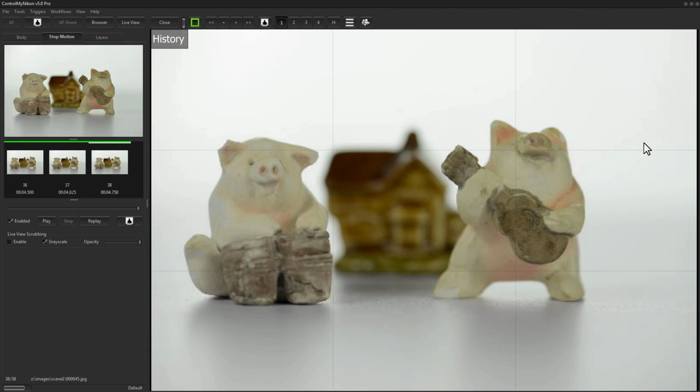And that's it. That's how you capture the images needed for a stop-motion video in ControlMyNikon. Happy tethering!